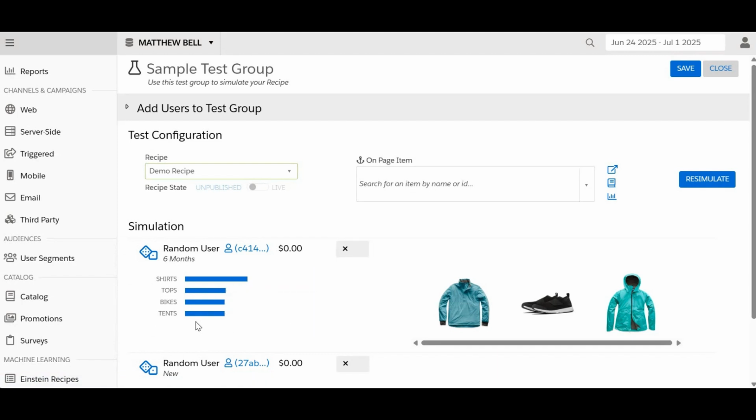If I need to, I can re-roll my users or change my page item and then choose to resimulate. If I'm comfortable with this set of users and the recommendations that they've received, I can save this and then go back to my recipe and publish it for use with an experience.